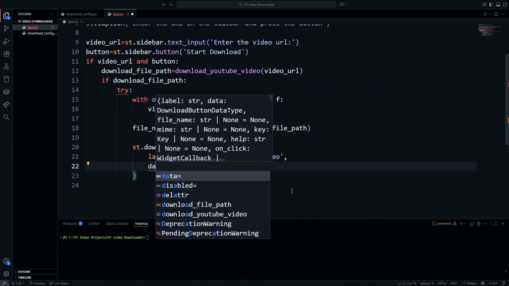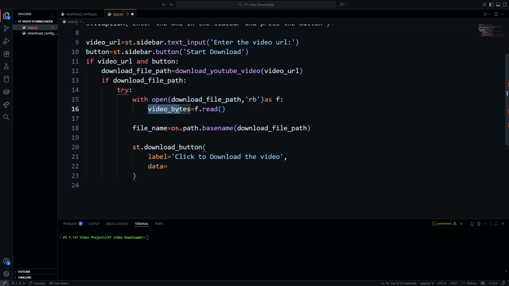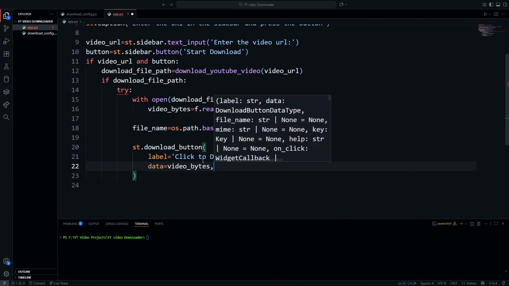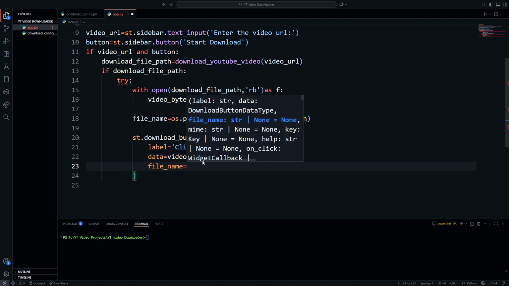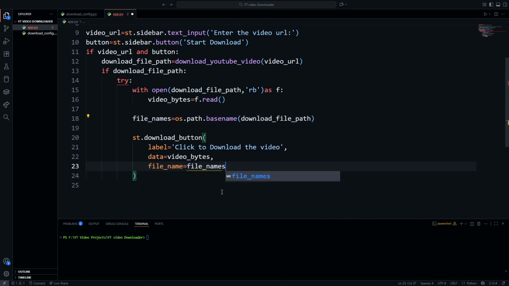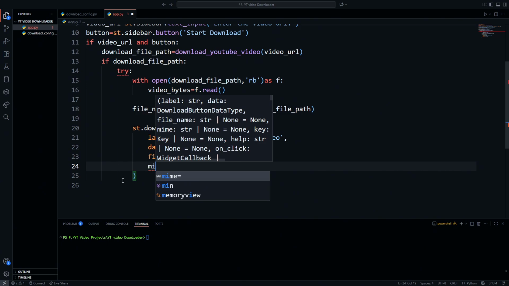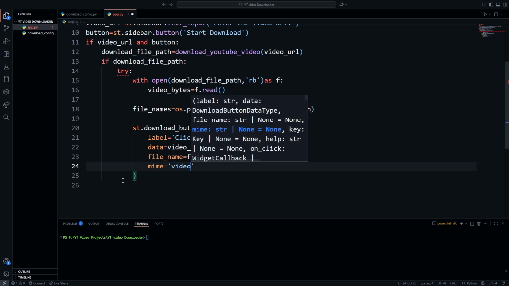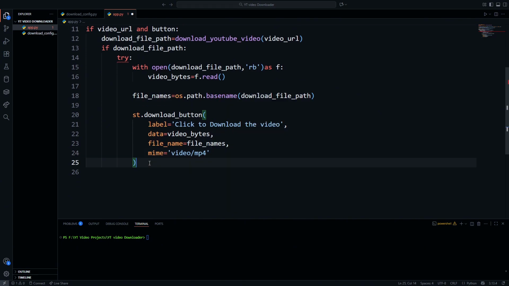After that, we are going to add the data. What type of data are we going to download? In this case, we are going to download the video bytes. So let's assign the video bytes here. After that, we are going to add the file name. Which file name will it download? This file name equal to file name. Actually, let's change it to file_name. After that, the type will be video/mp4, as this should be an mp4 file. The file type we have also set. After this, we are complete.